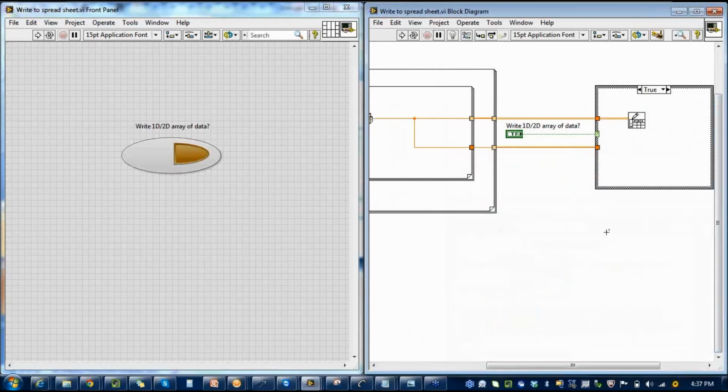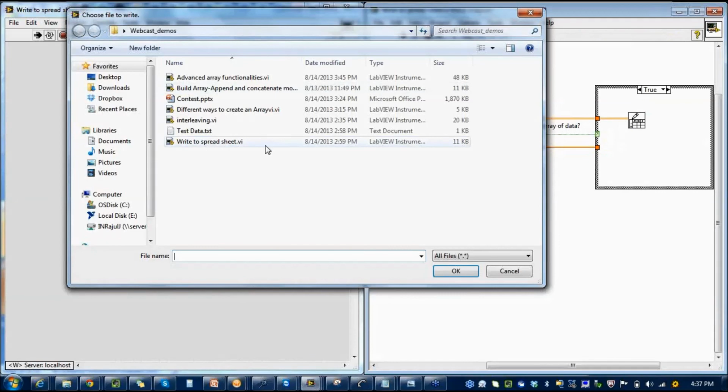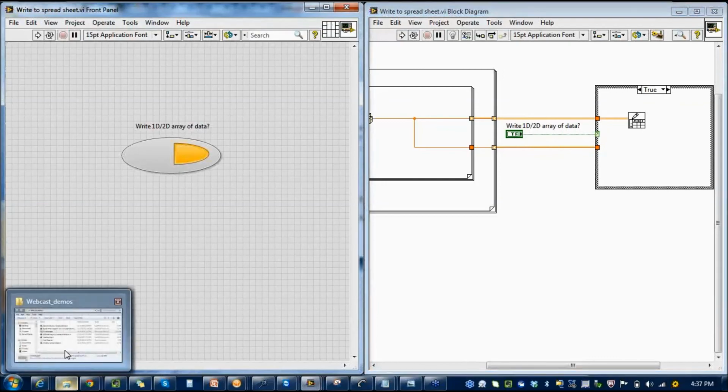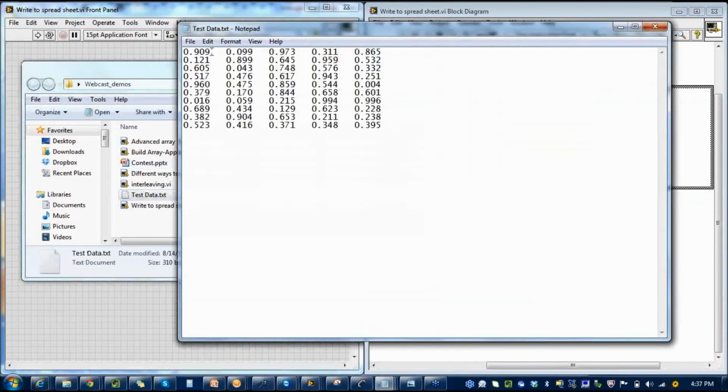First, I'm using this auto-indexing property. Since I'm using auto-indexing, one dimension is added each time it leaves the loop. So this is a single value, a 1D value, and a 2D value. Now a 2D value is getting stored in the write to spreadsheet file. When I run this, it asks me where to log the data. Let me select the test data. Now let me go back to the test data. You see it is logged with 10 rows and 5 columns in my text file.